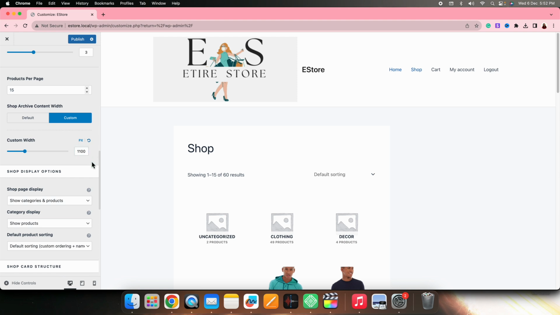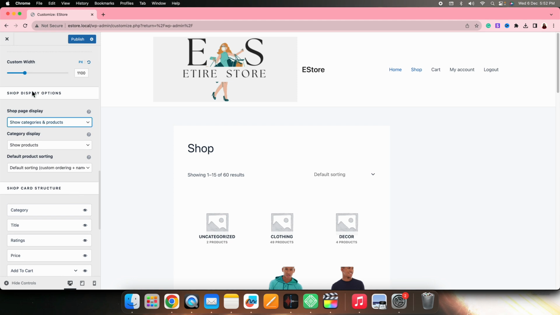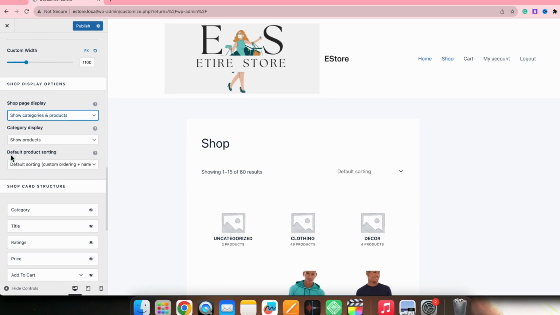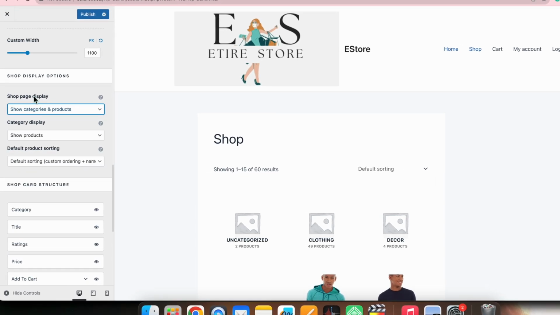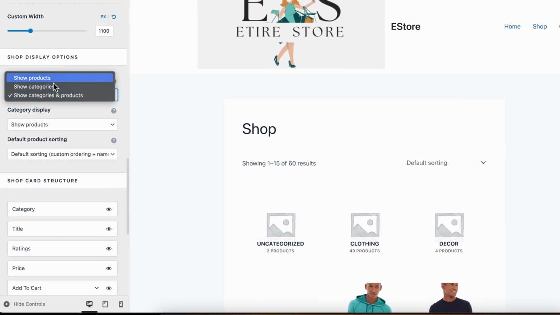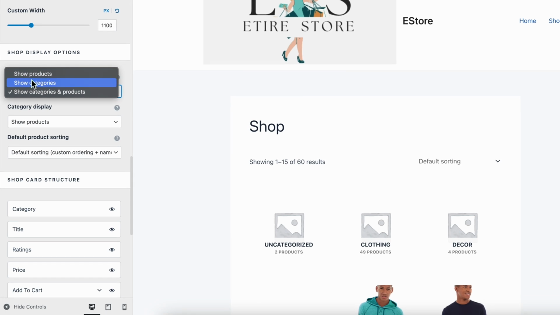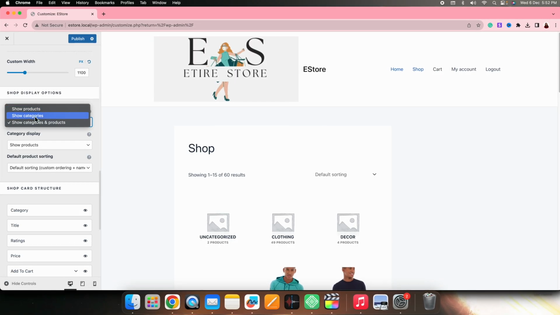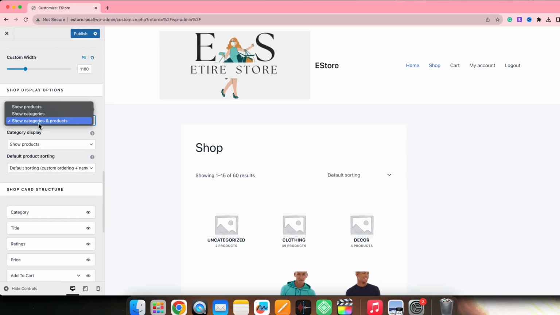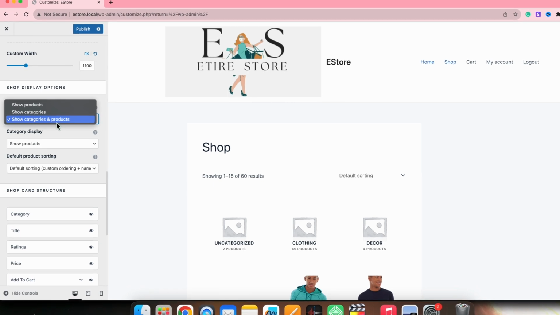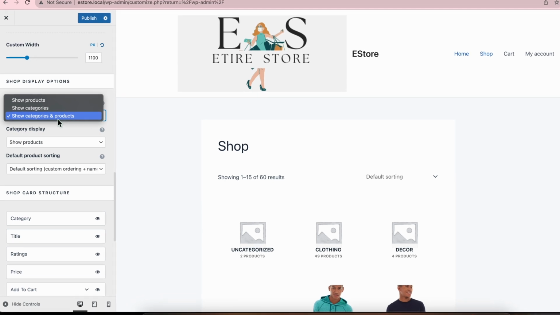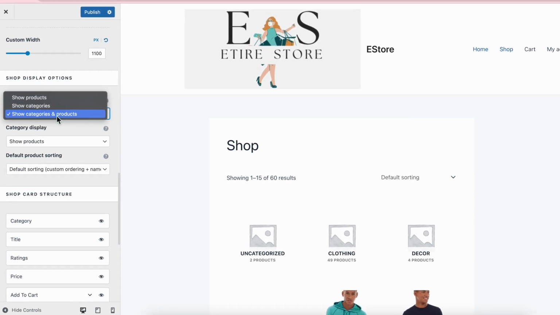Next, let's take a look at the shop page display settings option and its uses. In this option, you will get three options: shop page display, category display, and default product sorting. Now the first one is shop page display. Here in the drop down, you'll get three options. Show product option, that will show only products on the shop page. Next, you have the show categories option that will allow you to display only categories on your shop page. And then you have the option show products and categories, which will let you display both products and categories on your shop page.